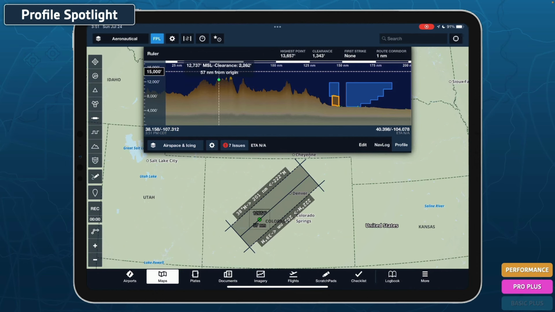There we go. Press and hold into the profile view up there, and I can get a spot point. It'll show me the exact clearance and altitude at that spot along the profile. And you'll notice that inside of the ruler tool, I get a little green dot telling me where that point is. Well, that works on the regular route and profile as well.